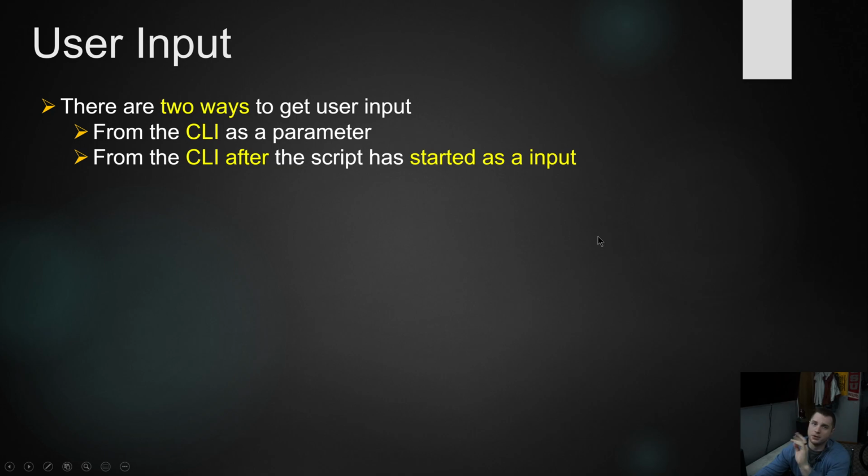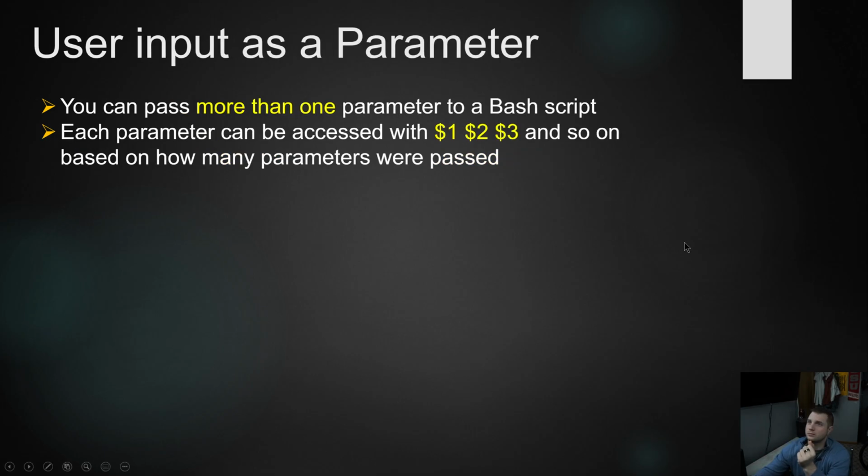So user input: there are two ways to get input. You can do it directly in the CLI from the terminal, where you pass in your parameter, or you can do it when the script is running through the read command. Input data parameter, we used this last time. I did the $1 because we're passing in one parameter, and that was the one that I needed.